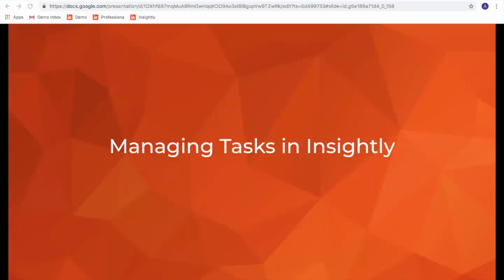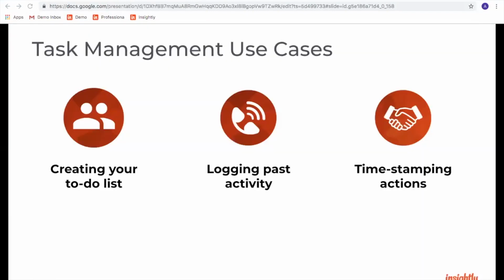Now let's move on to managing tasks in Insightly. Tasks are very flexible and can be used a number of different ways. Their obvious use is to create a to-do list for yourself as it relates to your records in the CRM. This could be a reminder to follow up with an opportunity, reach out to a dark account, or schedule a meeting with a new lead. These tasks would have future due dates that you can use reminders to ensure they don't pass you by.